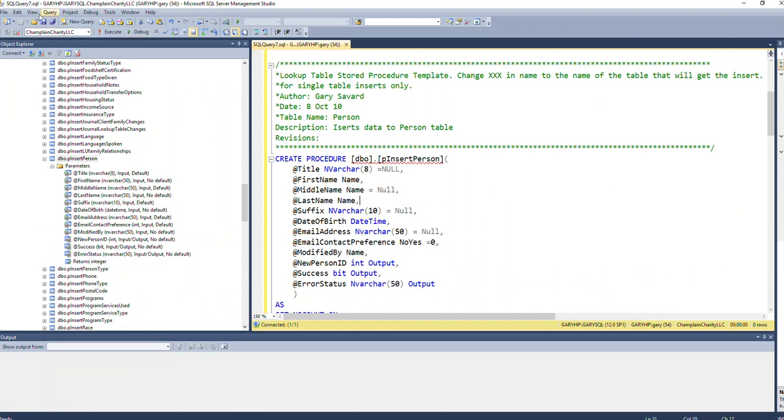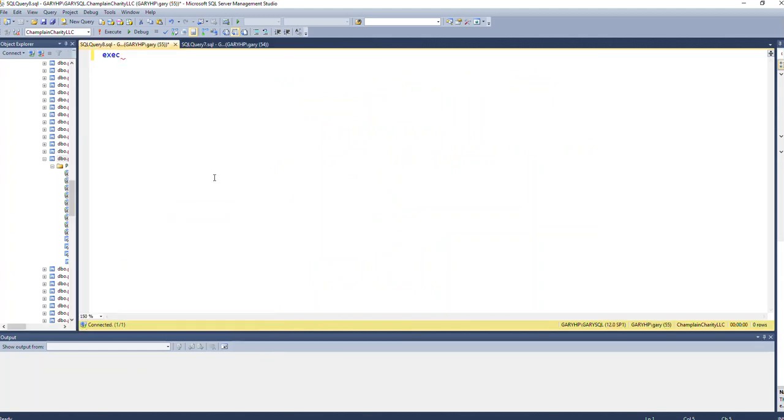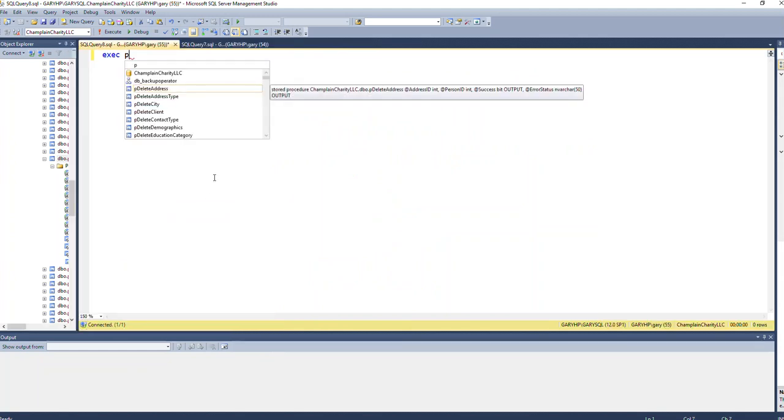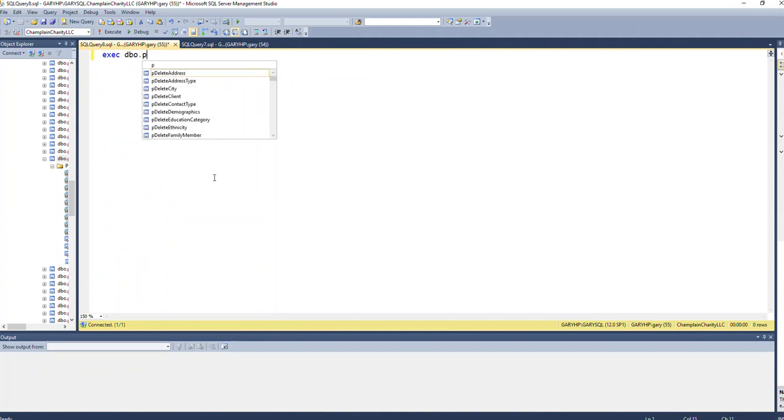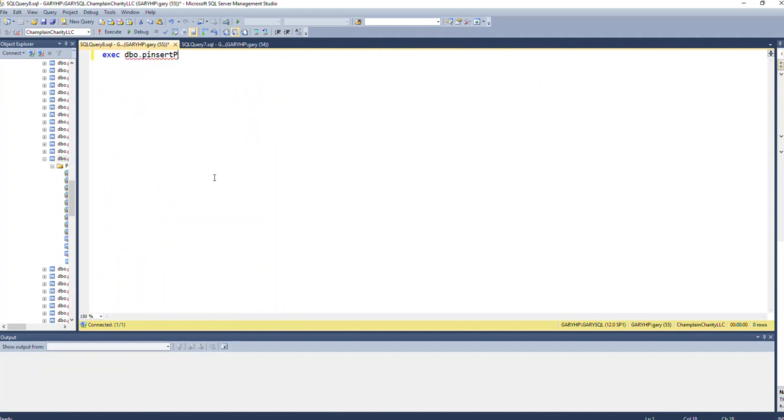So I'm going to create a new query window, and I'm going to say execute. Let me make this a little bigger and move this over. dbo.p_insert_person. I've got to get that right.